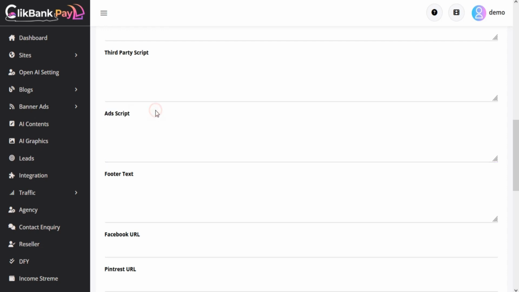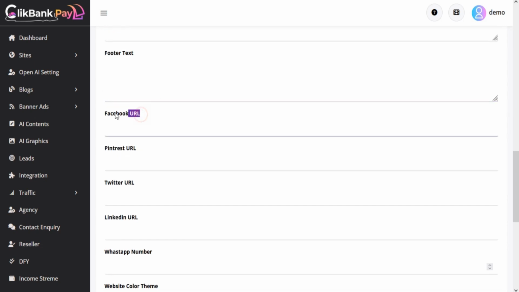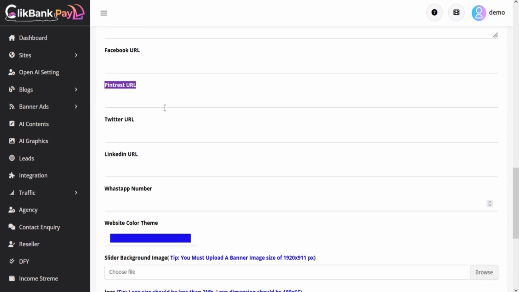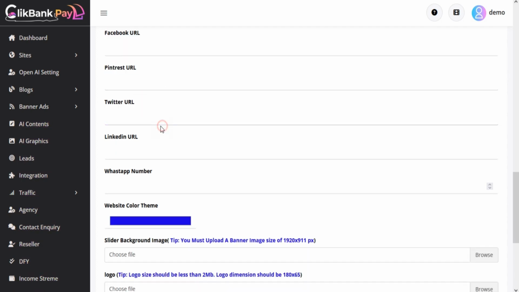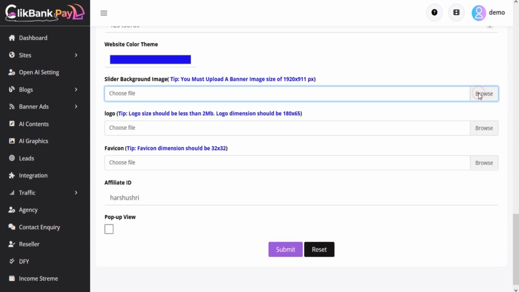You can run ads on your site from here by adding an ad script. You can manage footer content and site social media links also from here. You can also add your WhatsApp number here so your website visitors can directly contact you via WhatsApp. You can change the slider banner background image.